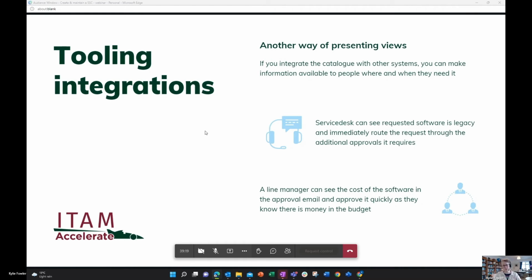So once you've got that SSC in place and the baseline information is in there, thinking about what decisions people make, and what information you present to them and where, to help them make those decisions is a really powerful way of improving your overall IT service levels.